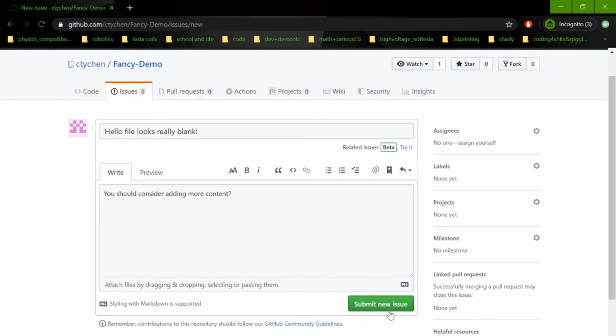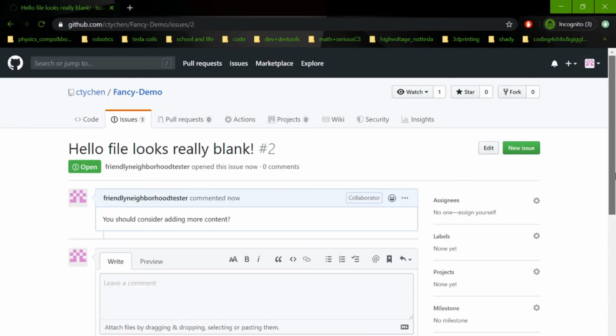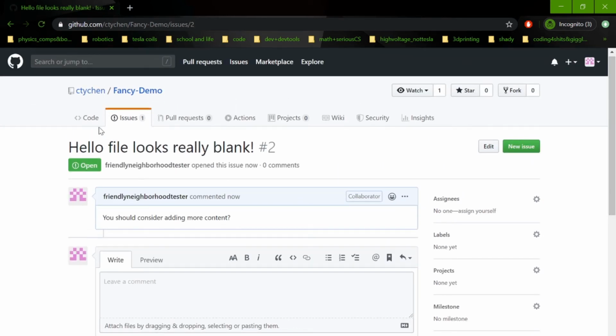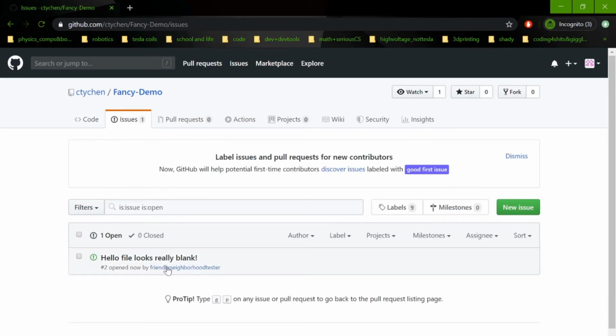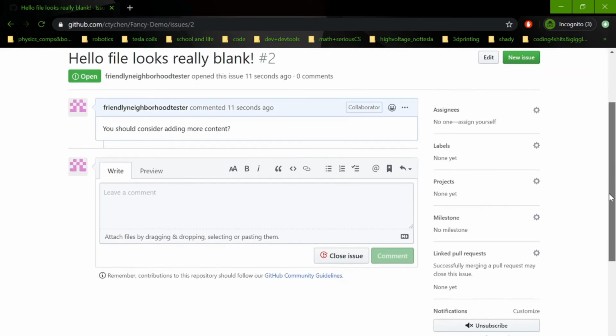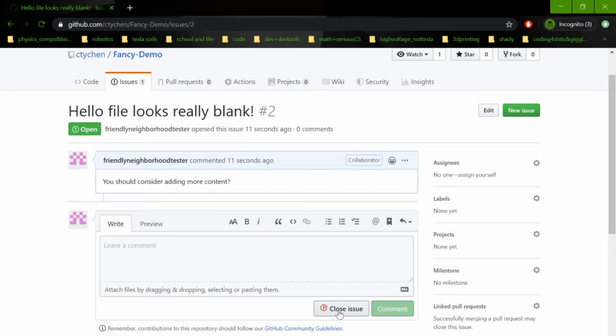So I can submit this as an issue, and then when I go back to my code, I see, ooh, there's an issue here, and I can add a comment to this to continue the discussion, or if I think that, hey, this is actually not a problem, I can close the issue. But either way, this is a pretty nice way of being able to just bring up any concern you have, ask a question, or do any of that fun stuff.